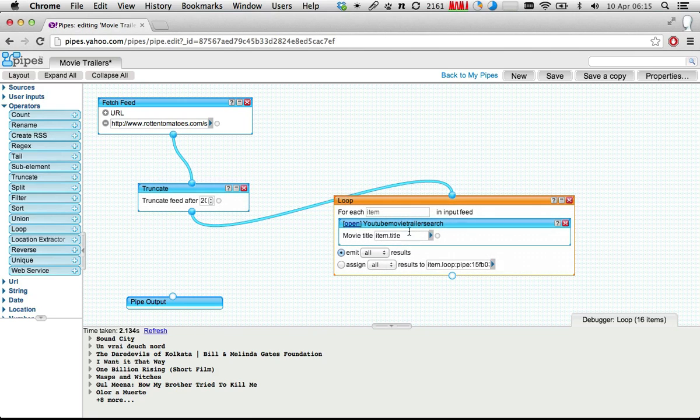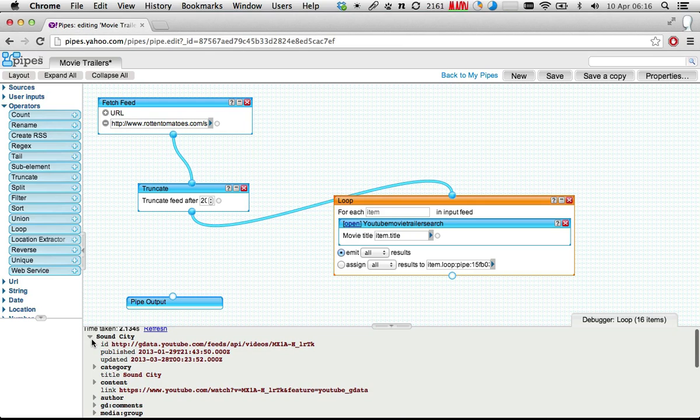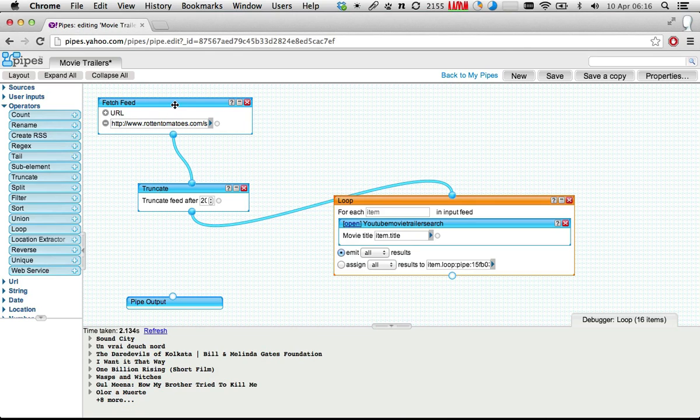So what we've got now is we've set it to emit all of the results from this YouTube movie search. What you'll find is that all of the items from the original feed have been discarded and replaced by the results from the YouTube movie trailer search pipe. It's not actually what I want to happen because I want to retain the information, the description, and the rating from the original feed. So what I want to do instead is assign the results from the YouTube trailer search to a sub-item within each of these RSS feed items from Rotten Tomatoes.